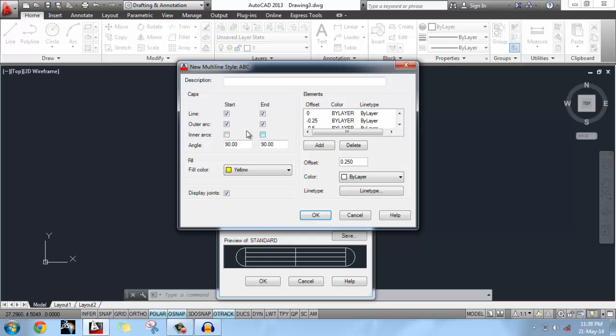So we have not seen this inner arcs option. Now this inner arcs option will be visible. Once you click on this, you'll see that arcs on these inner parallel lines will be visible. If you click on this, you'll see arcs here as well.